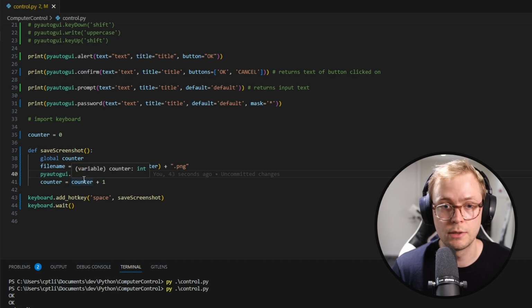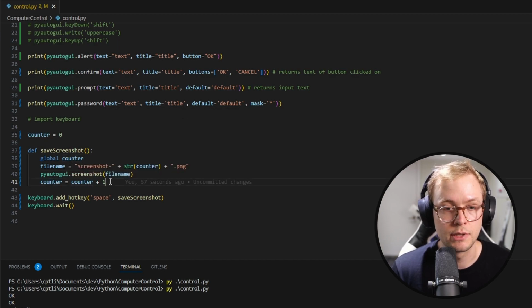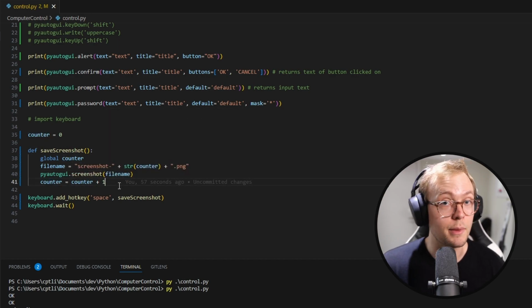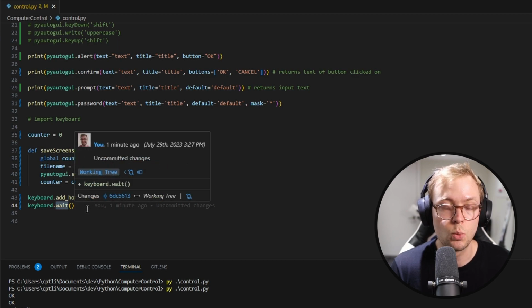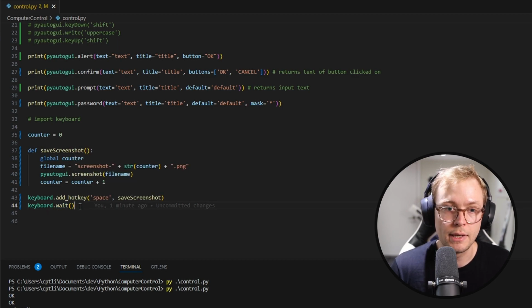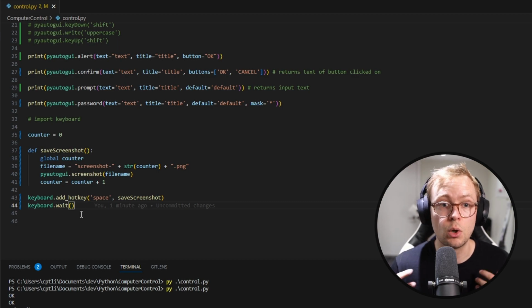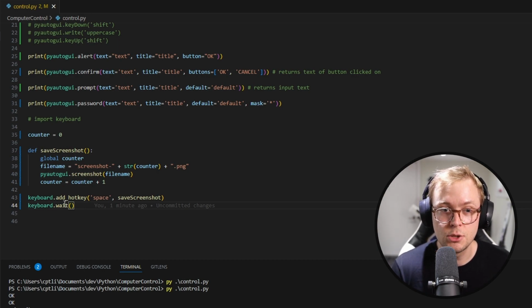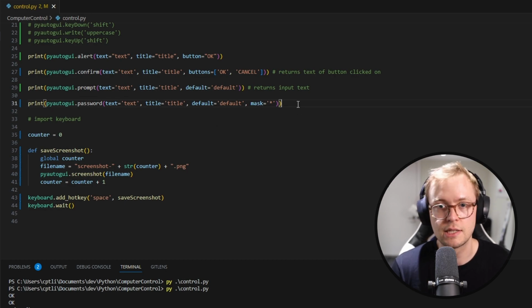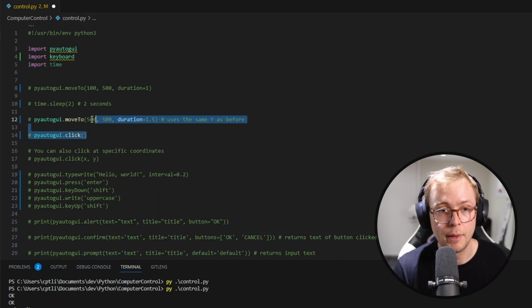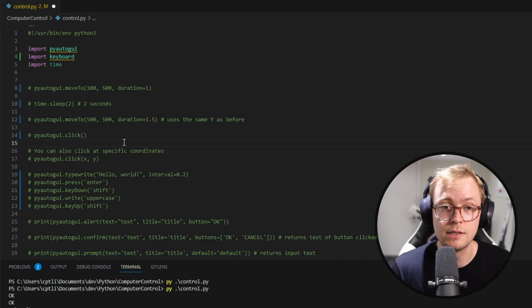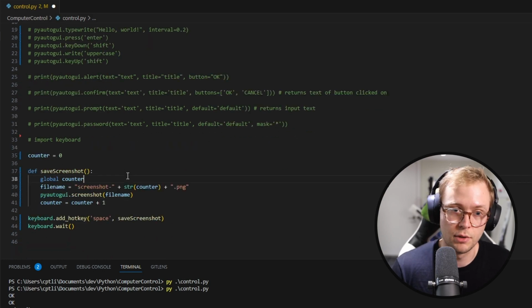Cool. So we're done here. We have counter equals counter plus 1 so that we don't continually name them screenshot dash 0. And yeah, we should be good. Now you might notice that we also have keyboard.wait. So keyboard.wait basically means that it will pause and it'll wait for things to happen. If we didn't do this, we'd just set up everything and then immediately exit the program, which isn't exciting because, well, then we're not doing anything. I'm going to just comment out these things right here because if I don't, then we're going to have our mouse moving and stuff again.